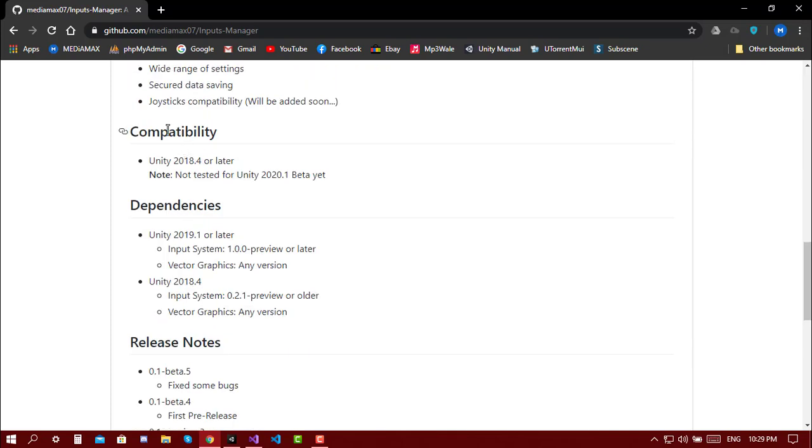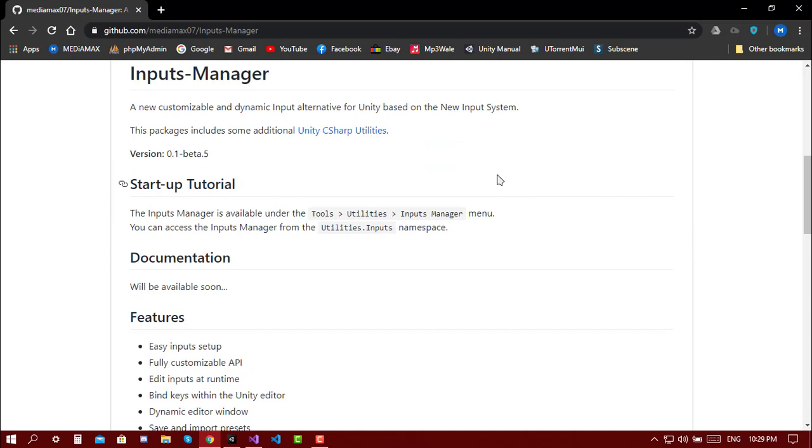Okay, the compatibility. I have tested the inputs manager in Unity 2018.4, and it actually works well. I tried with version 2017.4, but unfortunately it doesn't have the package manager, and we're going to use the new input system package, so sorry about that.